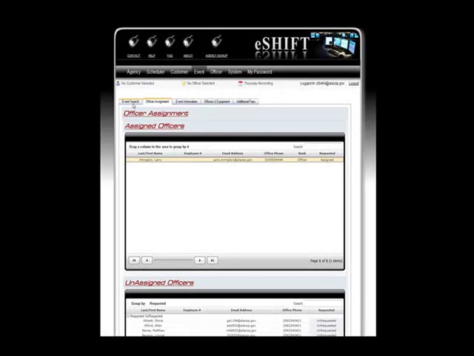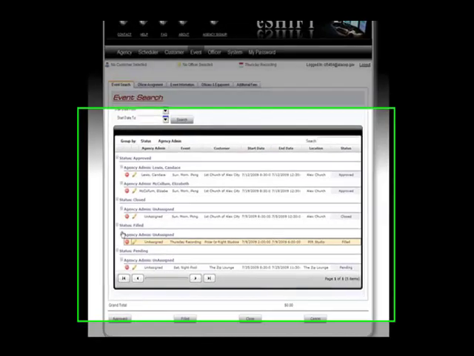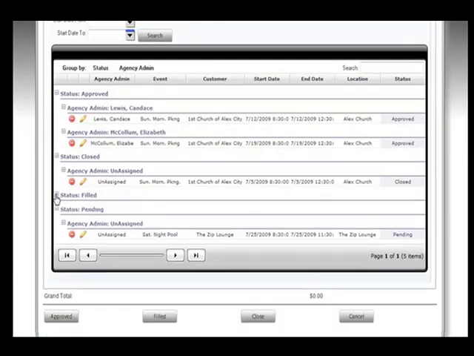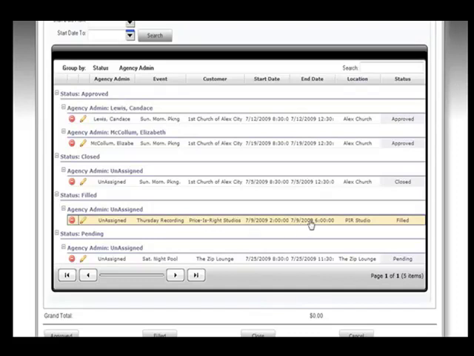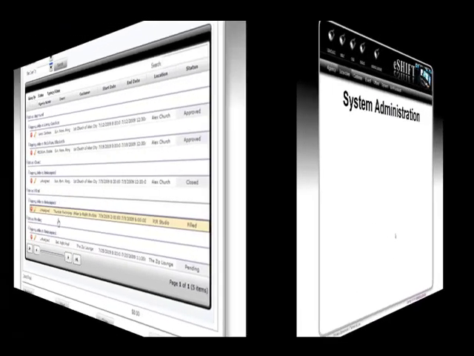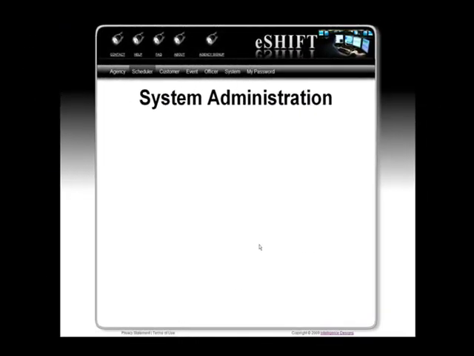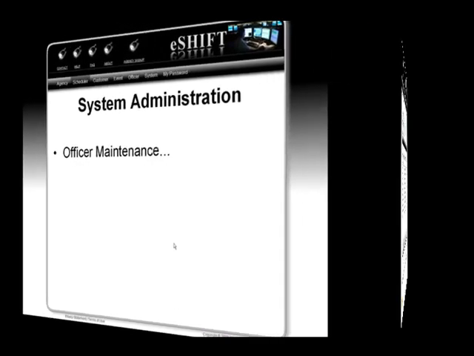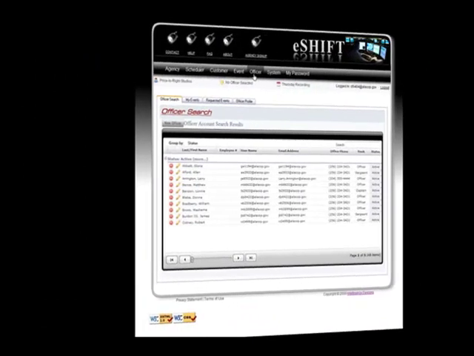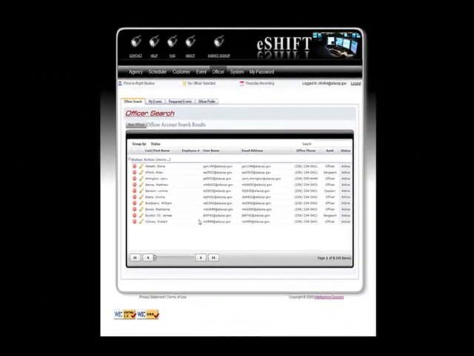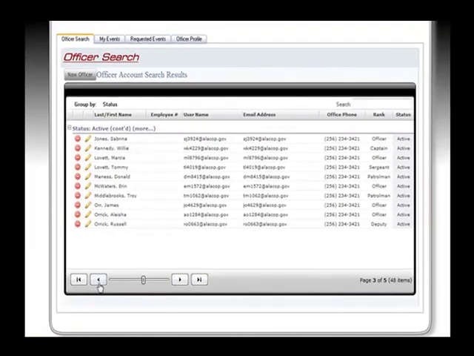Once all officers have been assigned to the event, the admin updates the event status to filled. This removes the event from the officer's Requested Events tab, and now the event will show up on the dashboard in blue. The eSHIFT system was designed to be totally configurable at the agency admin level, thus allowing you to customize the system to suit your agency's specific needs.